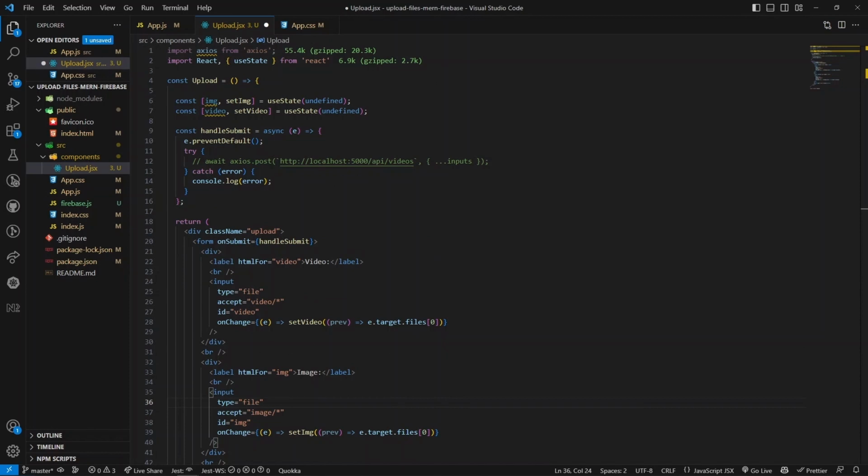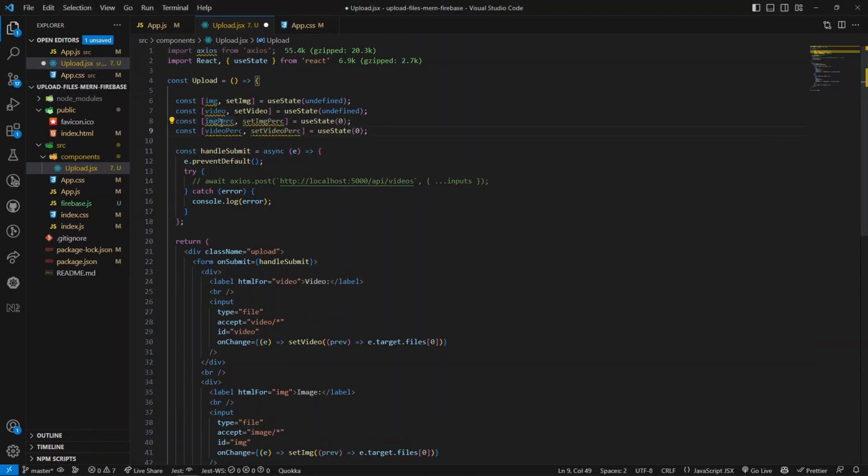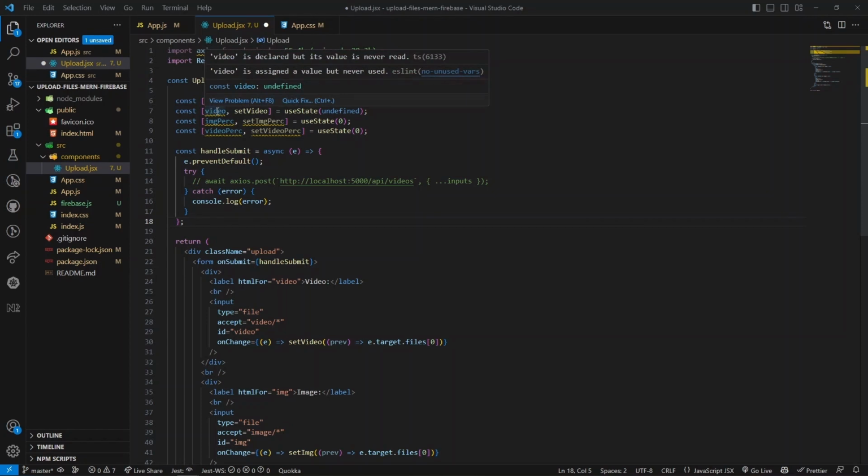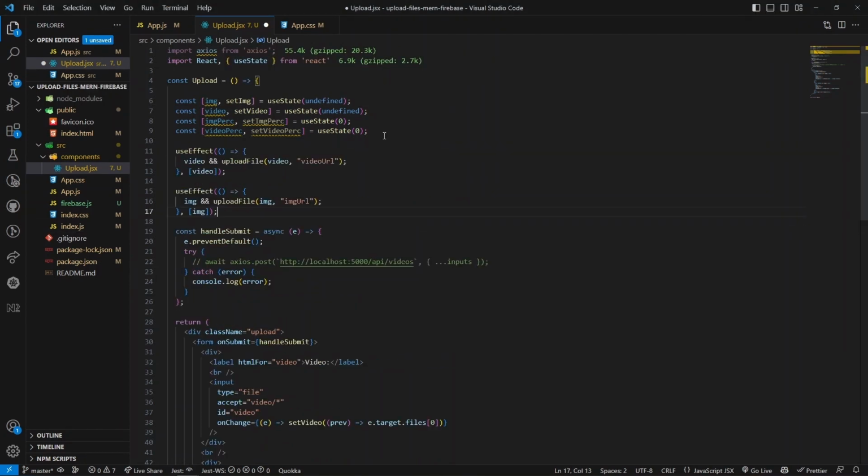We also need two more state variables. Here you can see image percentage and video percentage. This is to keep track of the upload percentage. In a moment, I will explain where we can use this. Whenever we select any file for image or video, we need to execute a function. So here you can see I'm using useEffect, so let us import this first. We need to define this uploadFile function.